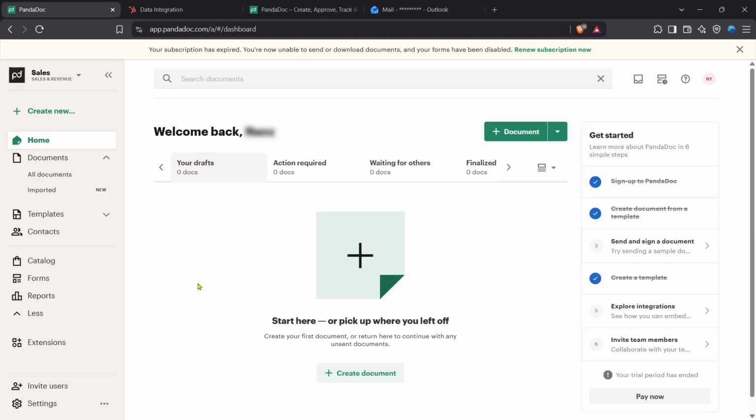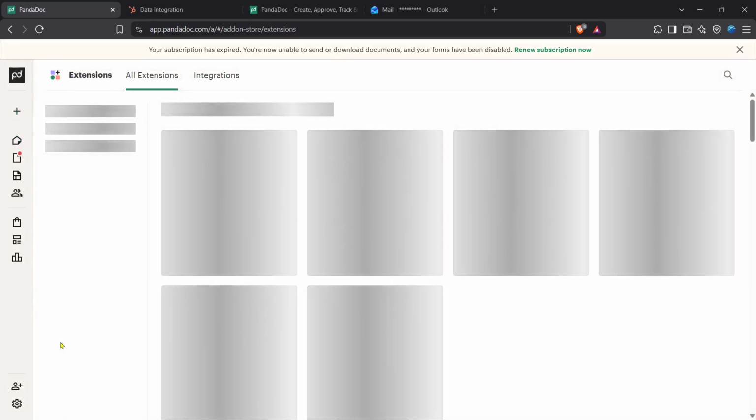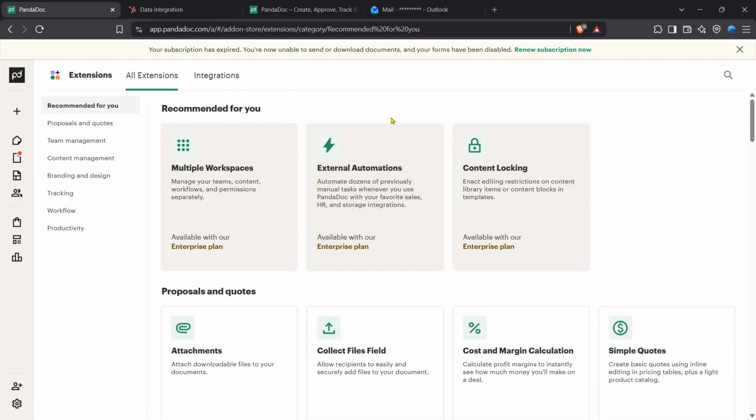From the PandaDoc dashboard, click Extensions in the left sidebar to open the Extensions Marketplace. The Extensions page loads showing all available add-ons and integrations you can connect to your PandaDoc account. Once the page loads, click the Integrations tab at the top to view all available integrations. This filters the view to show only the third-party platforms that connect with PandaDoc.